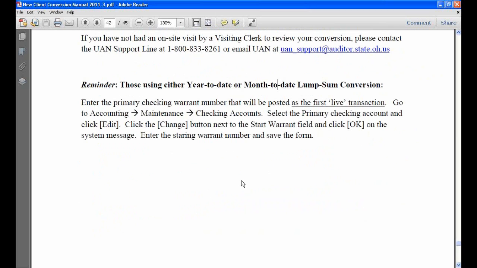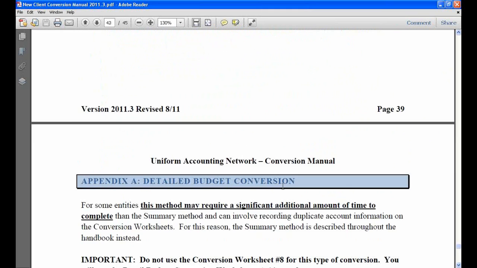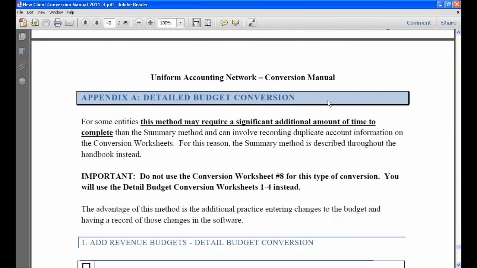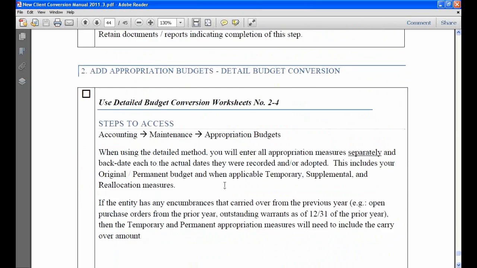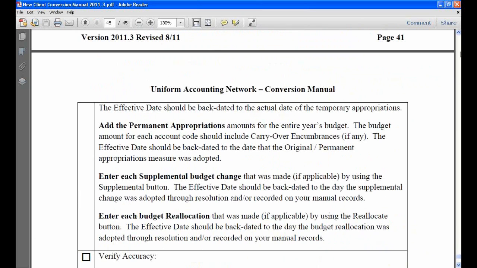There's a note about mid-year and a reminder about mid-year and month to date. You can read that over. Then I kept mentioning the appendix at the back. There's the detailed budget conversion. If you have any interest in that, you can read over that information on your own. And give us a call if you have any questions.